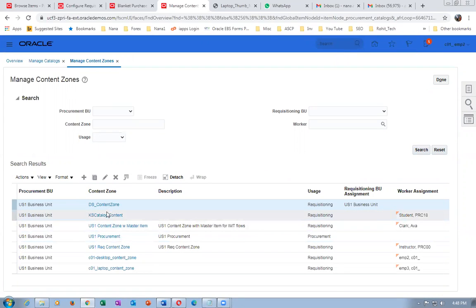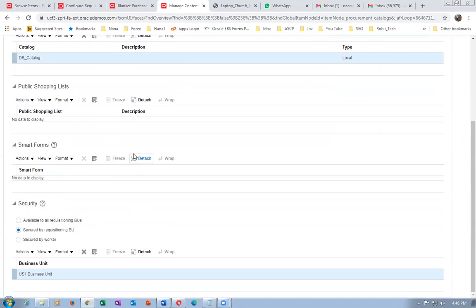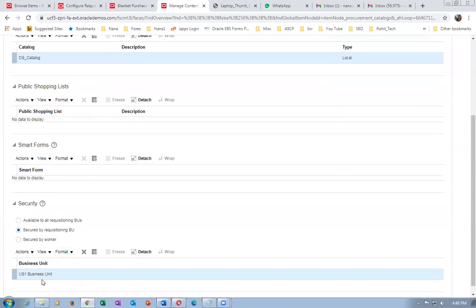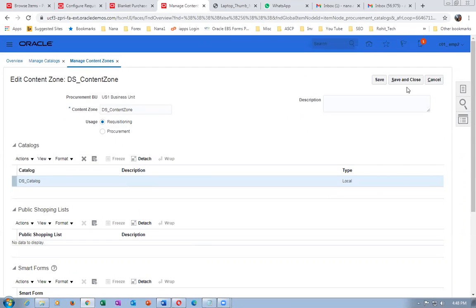I will now open up the DS content zone. I will click on the DS content zone. Here, it is secured by the BU. Since I am also working in that BU, I will be able to see whatever is in this place. They have a DS catalog, so whatever the DS catalog contains, I can view it because it is BU level security. Give a cancel, and this will also come in my shopping list.